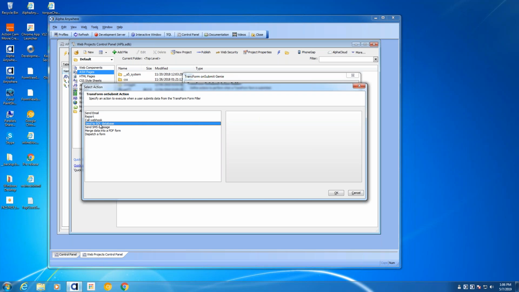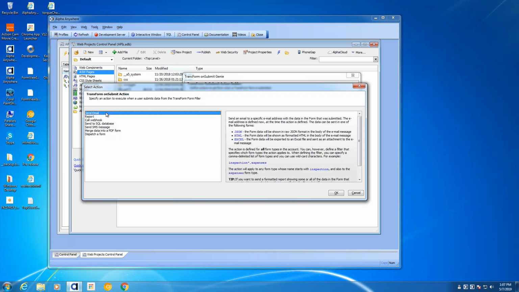So I've seen send to SQL database running on a developer's machine, but it is not currently in the pre-release. And I can't wait to demo it because it does some really cool things, including building out data structures for you if you need them. SMS messaging will be added soon, as well as the ability to merge data into a PDF form. And there'll be something called dispatch form, which I think the way that one works is when you submit a form, it knows to trigger the sending of another form to someone else. We'll see, we'll get details on that later. Today, we'll just do send email.